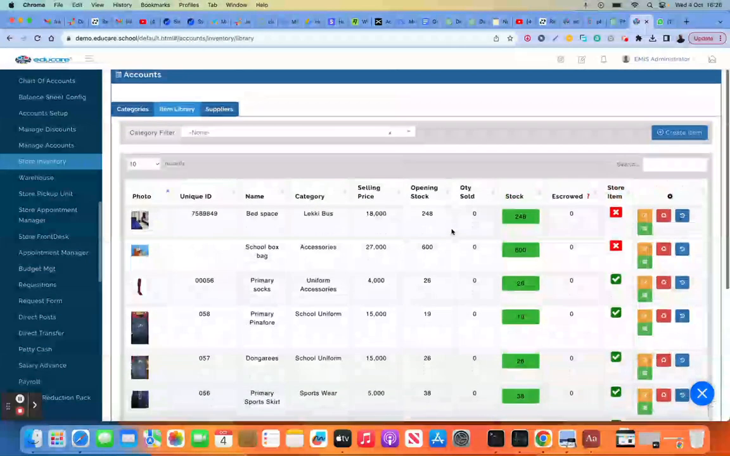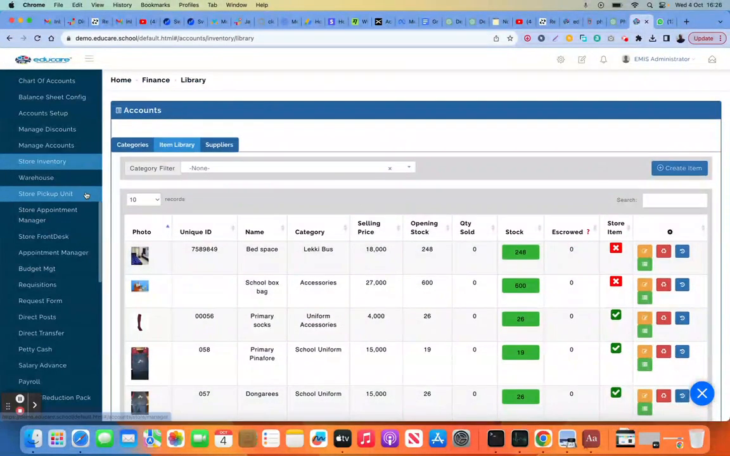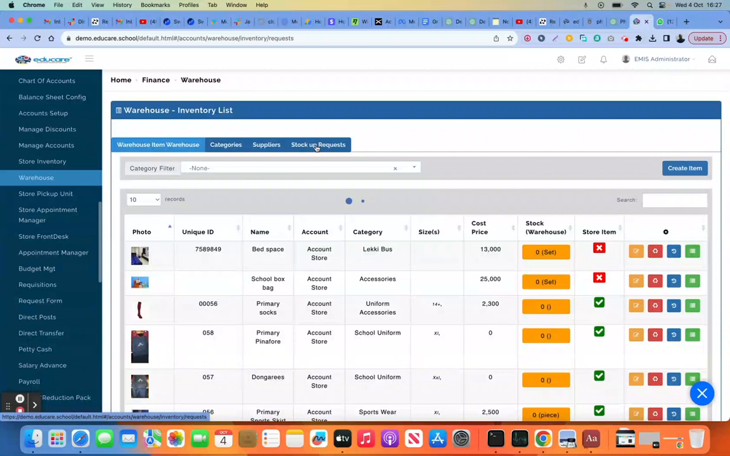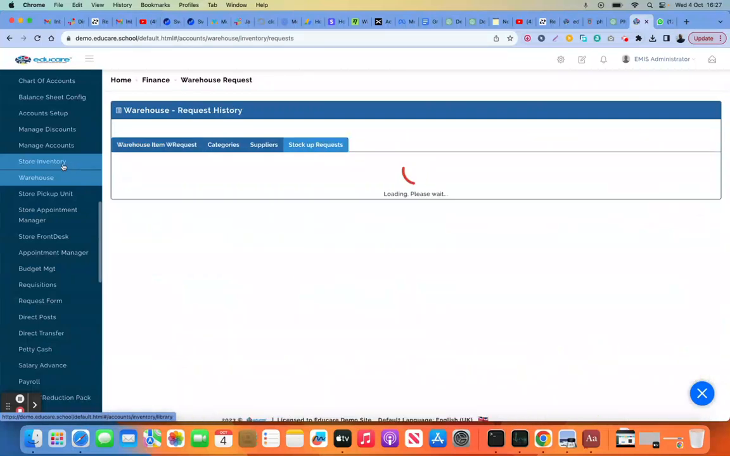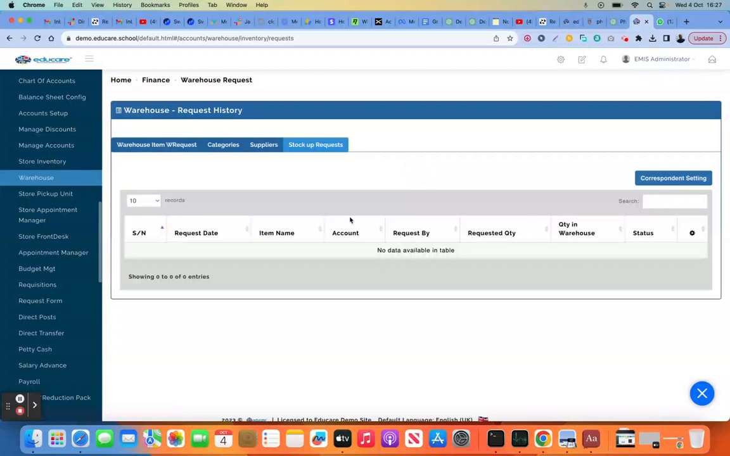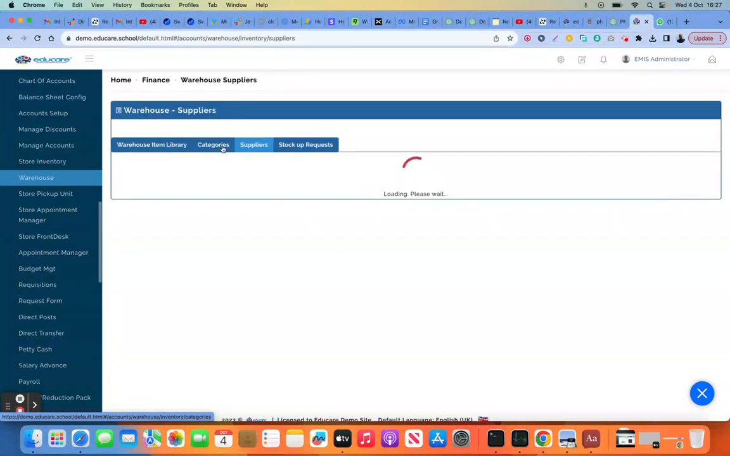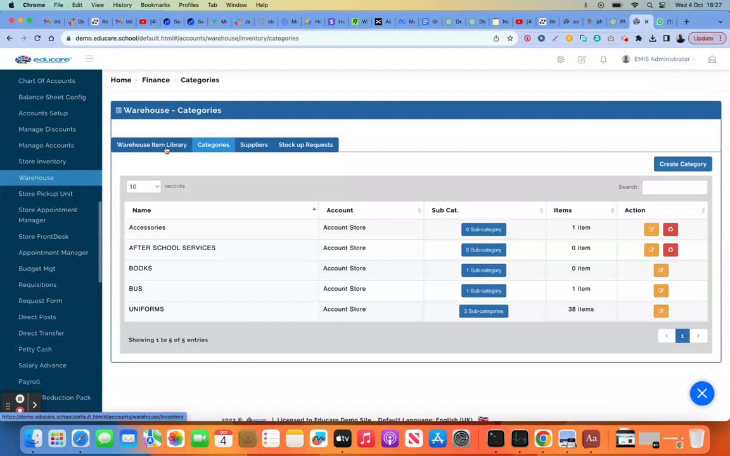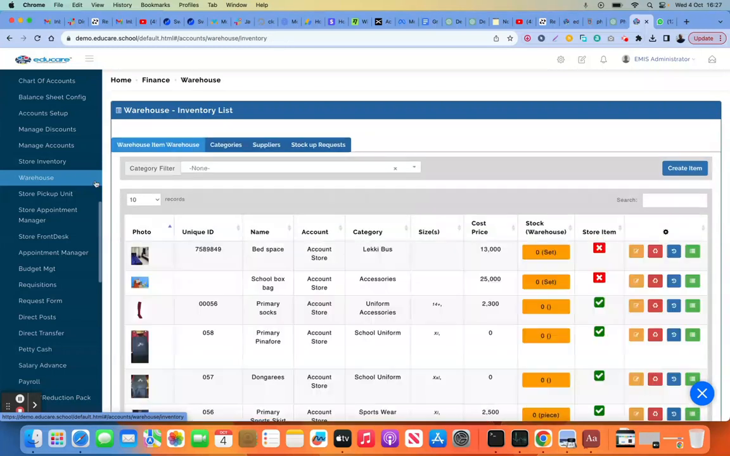It's just that easy. Then if I go to warehouse, like I mentioned earlier, you can now see stock up requests. So if I had done a stock up request from store inventory, you will see the stock up request here. And at this point, I can decide to approve or reject. So here you can see suppliers too. You can see categories too. So this is similar, but warehouse houses a lot more things, and people can request from the warehouse.